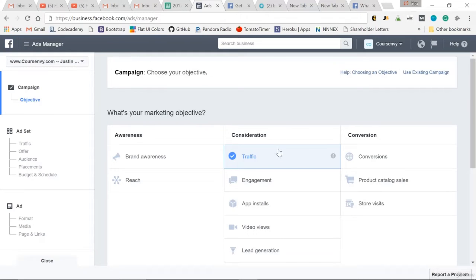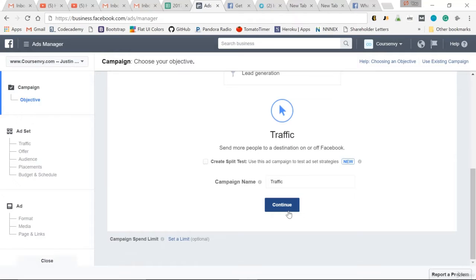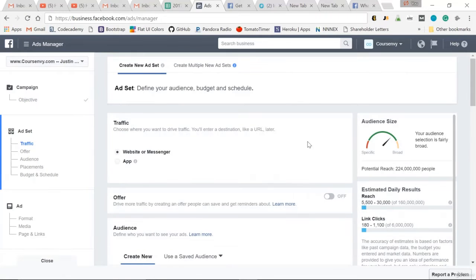So first, choose your marketing objective. Let's just use traffic ads. Continue. Now there's two ways to split test your ad sets. First is to completely create this ad as normal. Second is to use the create multiple new ad sets. Let me show you the first way.